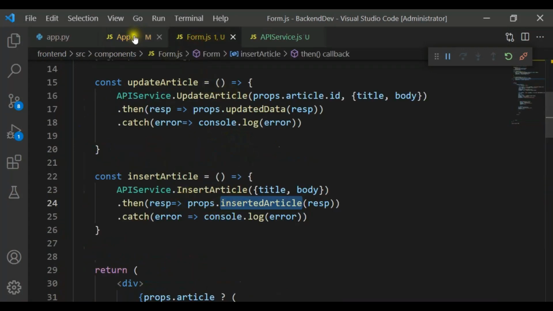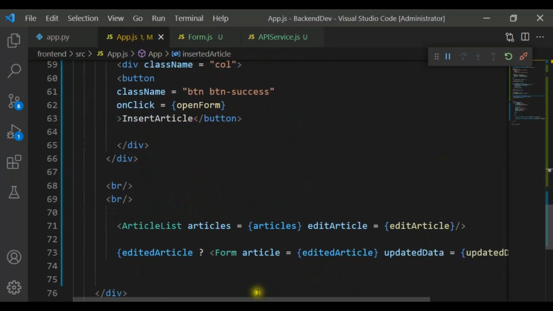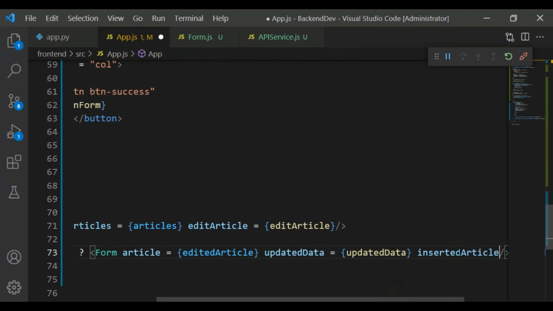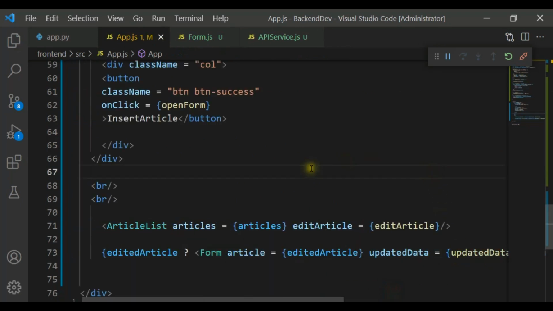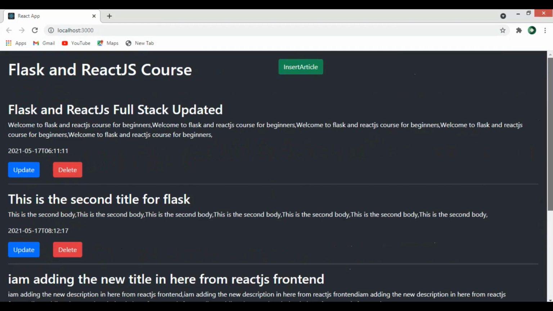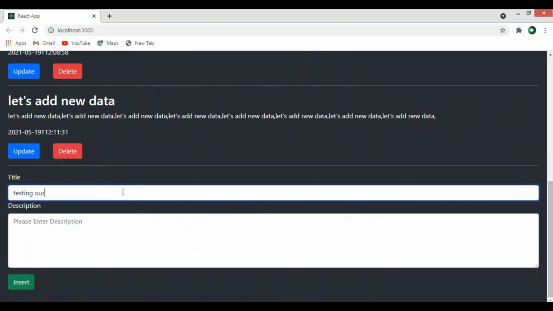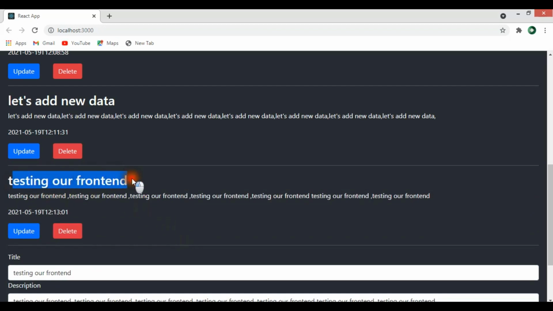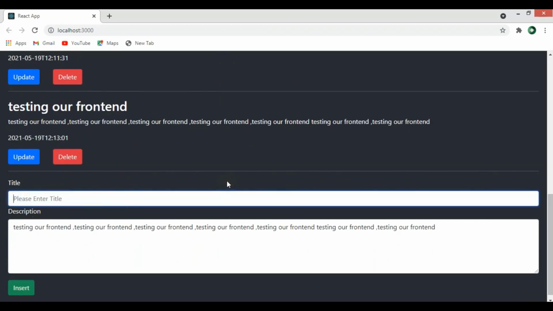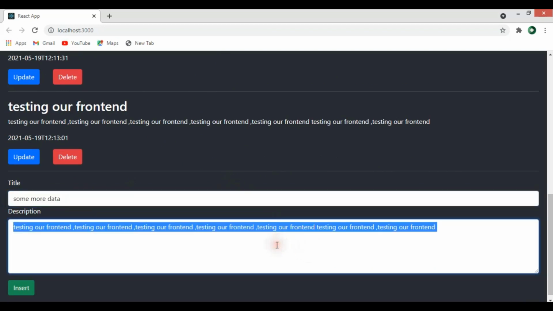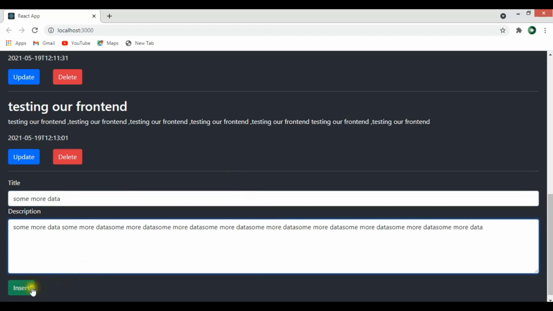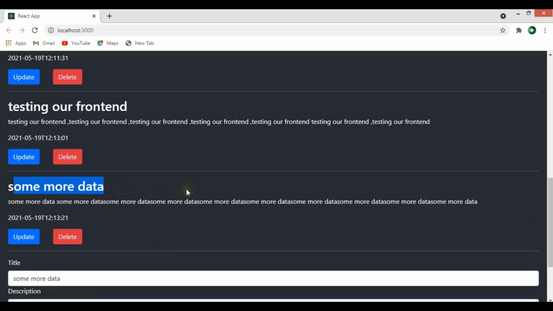Now in here you can see we are using props.insertedArticle. Now we need to pass this in our form in here. We have insertedArticle, and this is insertedArticle. Now it should work. If we check, okay, now if I click on the insert article, and we can just say testing our front end, and now if I click on the insert article, you can see that the data is added and the UI is refreshed automatically. And we can add another one, for example, some more data, and if I insert, you can see that the data is added in here.